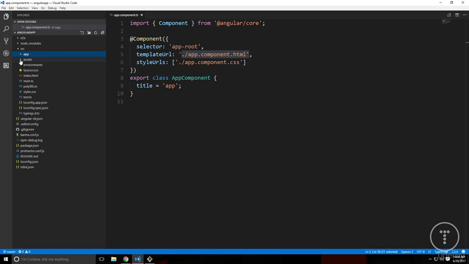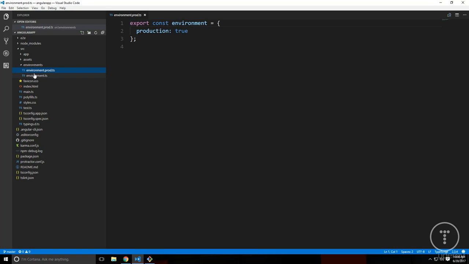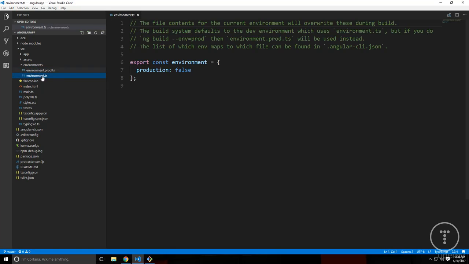We also have an assets folder for static assets like images and things like that. And then environments, so we can set certain variables for production and certain variables for a dev environment or something like that. All right, and then I think that's it.